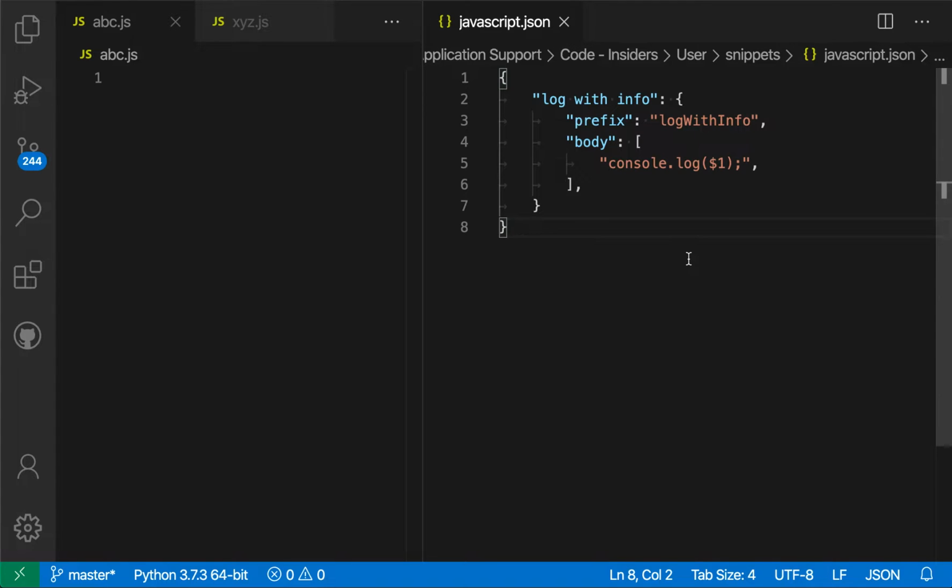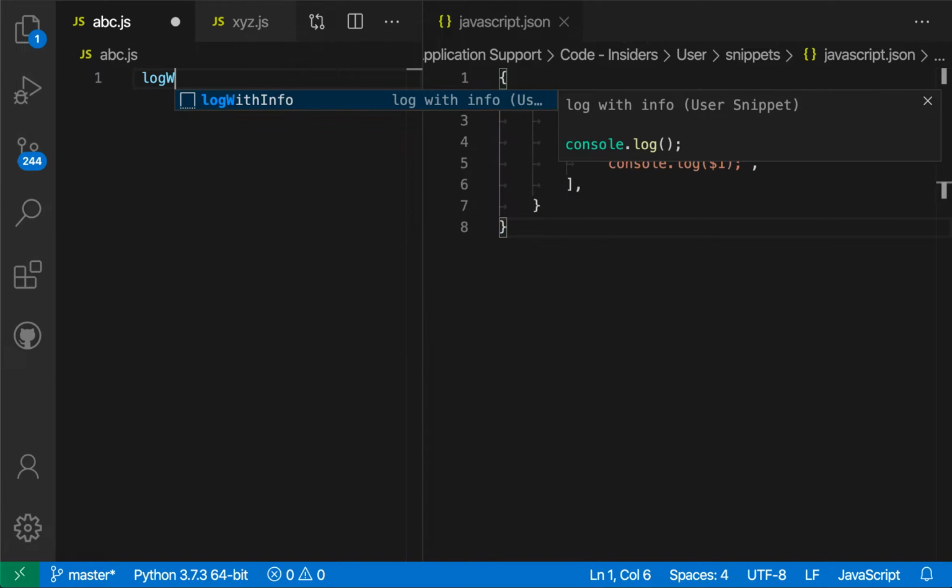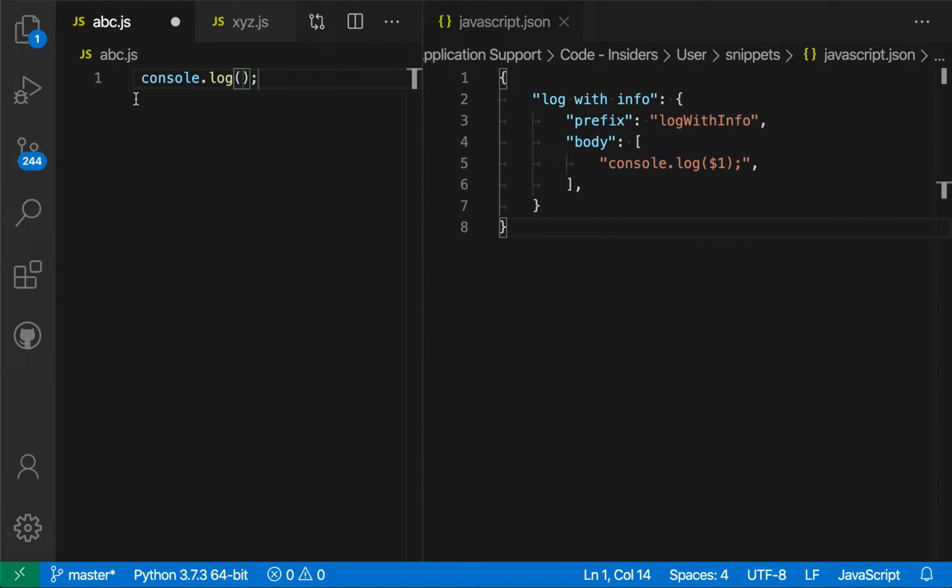When creating your own snippets within VS Code, there are a number of variables you can use to enhance the snippet. Here, for example, I've set up a simple logging snippet for JavaScript files. When I trigger this snippet, just by typing log with, you can see that it inserts console.log and then places my cursor within the parens so I can fill in the argument. I can then hit tab and go to the end of the snippet.